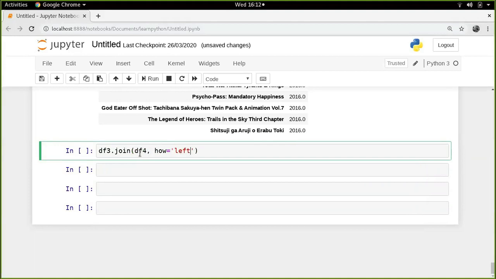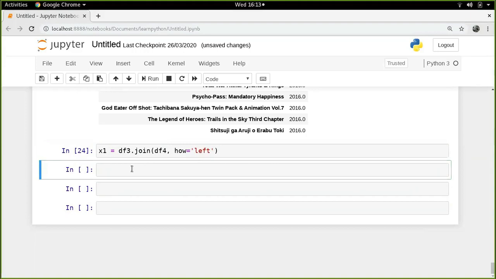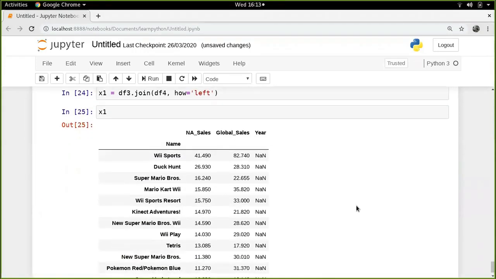All right, now let me give it another example. Let's say x1. Okay, so this is what we have. What is x1? Now you see what has happened.